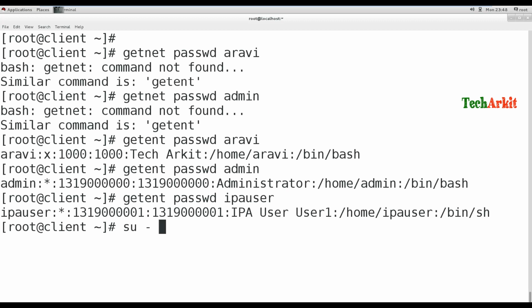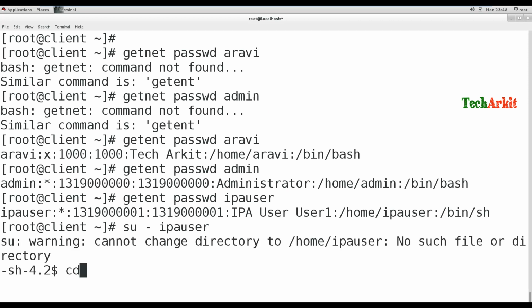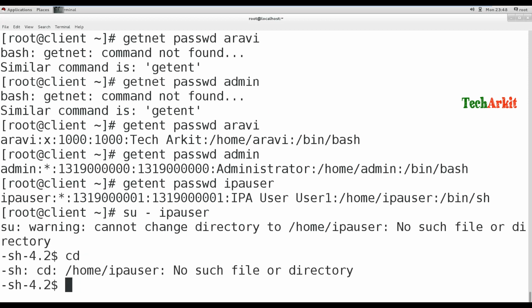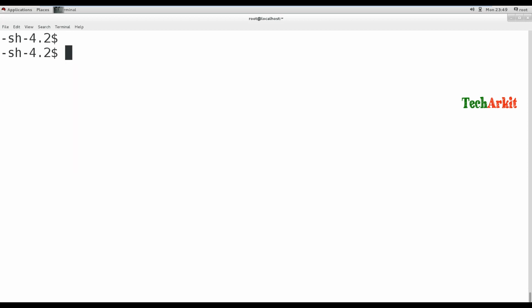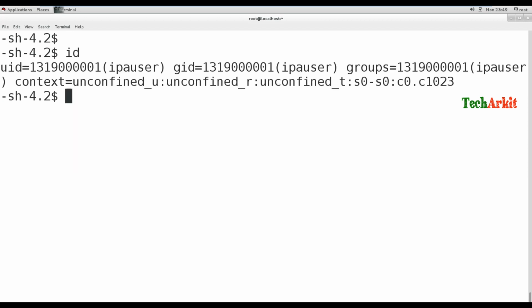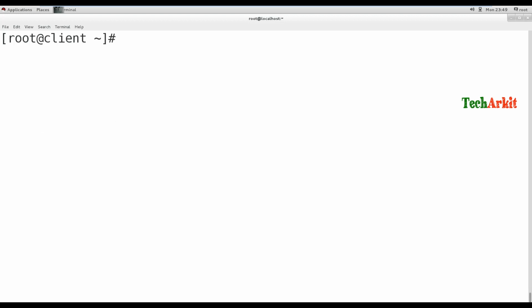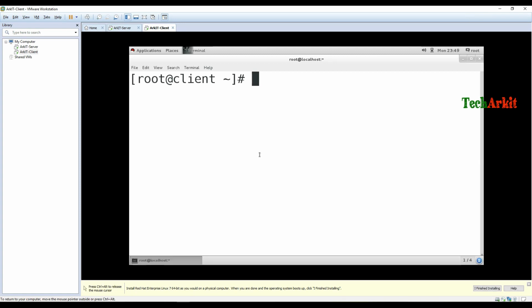Or if you would like to log into this IPA user, you can still log into this client over here, but you can see the directory error, because the home directory is not set up over here. You have to export these directories using NFS. In later classes we will learn how you can export these home directories. That's about the basic server setup and the lab setup, how you are going to do it for your RHCE examination practice. That's about it, guys.